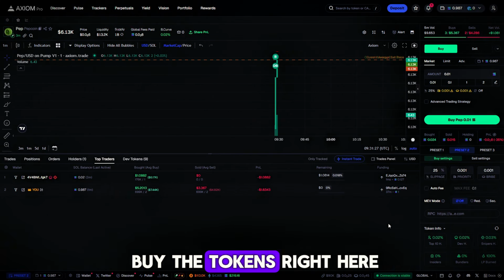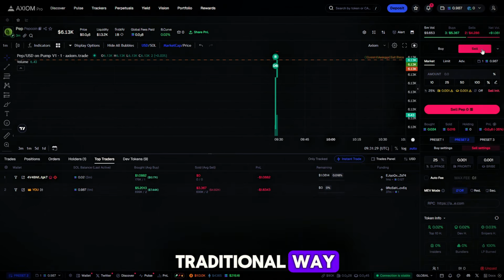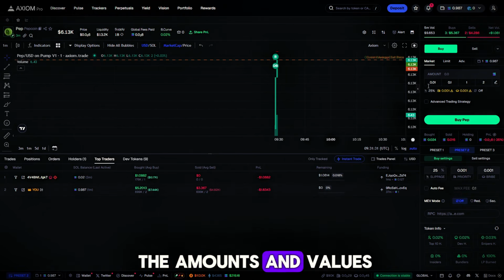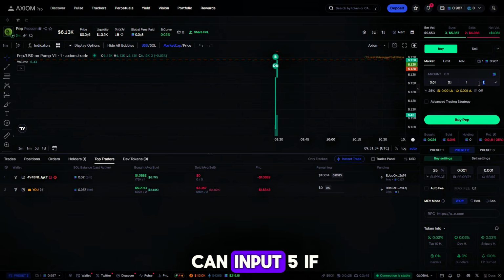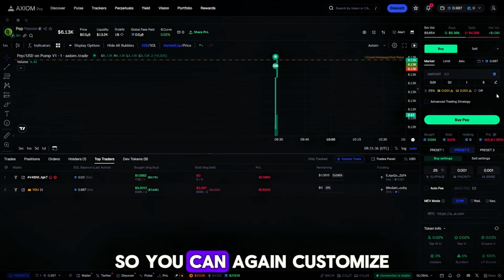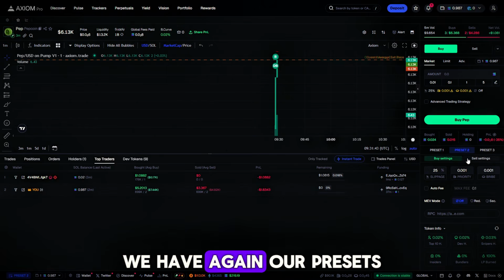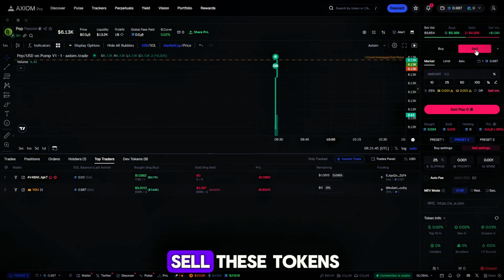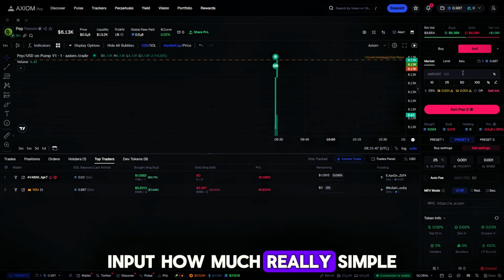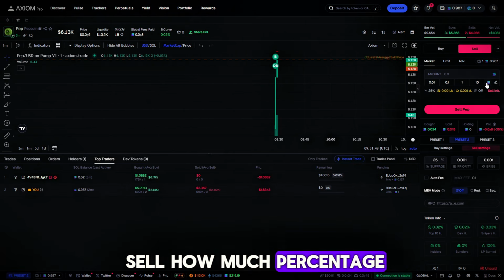Next, you can buy the tokens right here, buy and sell the traditional way. You can also change the amounts and values. So for example, you can input 5 if you want to buy more. So you can again customize depending on your trading style and your budget. We have again our presets. You can buy and sell these tokens, input how much, really simple. When you want to sell, how much percentage.